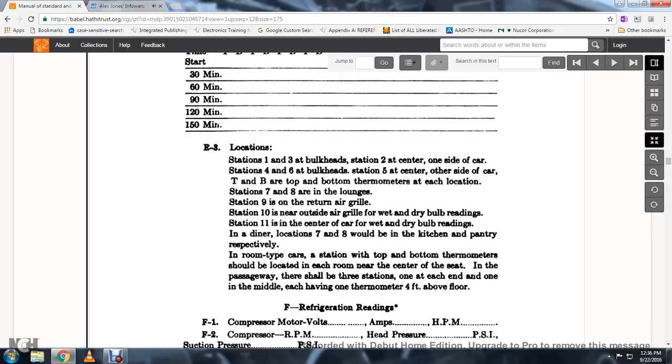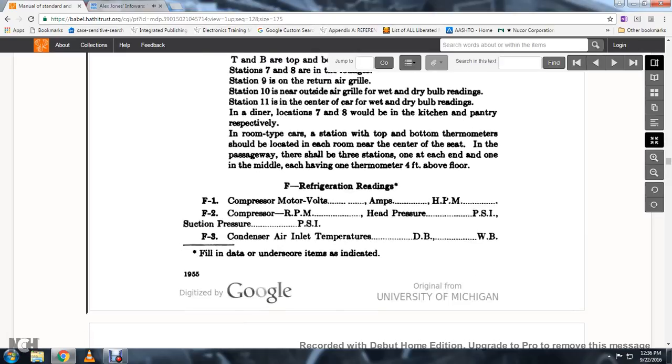E3. Stations 1 through 3 are at the bulkhead, station 2 at the center on one side of the car, stations 4 and 6 at the bulkheads, and station 5 at the center on the other side of the car. T and B are top and bottom thermometers. Locations 7 and 8 are in the lounge, location 9 is at the return air grill, location 10 is at the outside air grill with wet and dry bulb readings, and location 11 is at the center of the car with wet and dry bulb readings. In the diner, locations 7 and 8 would be in the kitchen and pantry respectively, and each room has one station with top and bottom thermometers located near the center of the seats. In the passageway, there should be three stations, one at each end and one in the middle, each having a thermometer 4 feet above the floor.